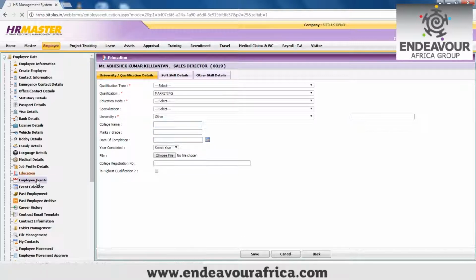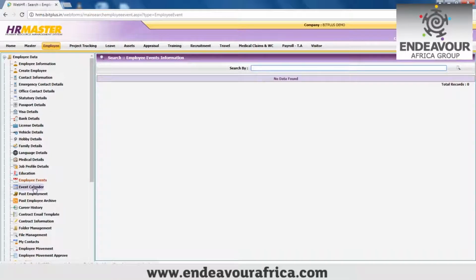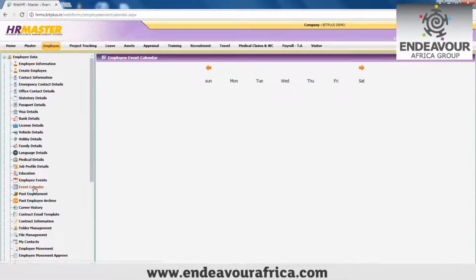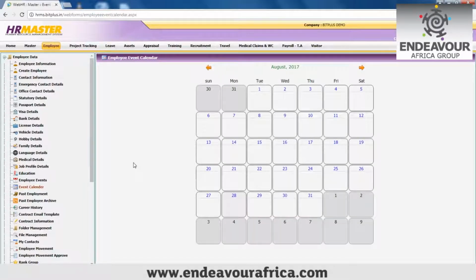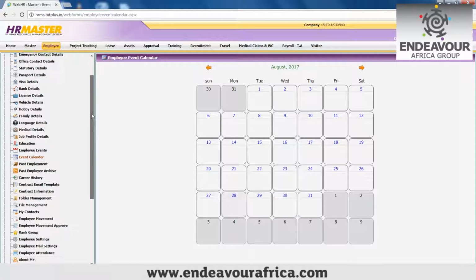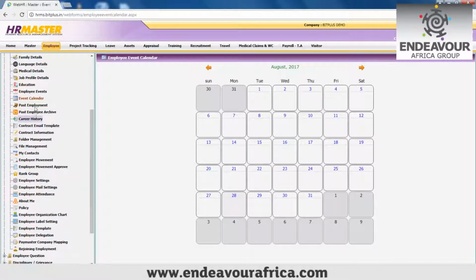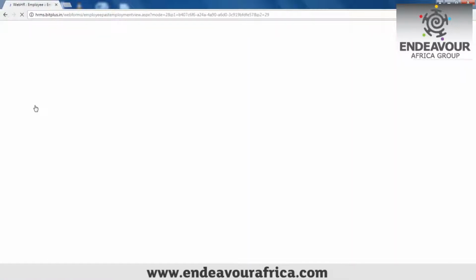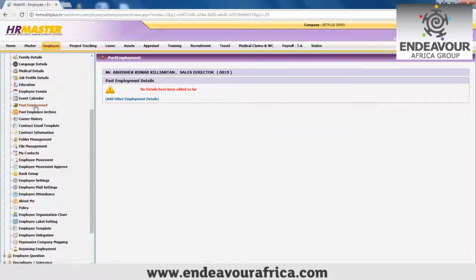So employee events, to show you the events of the employee. So after events, then we have event calendar. Then as an employee, you should be able to see what events have been put there. So if you've been assigned a certain event, then when you come on calendar, it should be there. So we have past employment. The system has a way of capturing where the employee was working previously, so you should get that past employment over here.